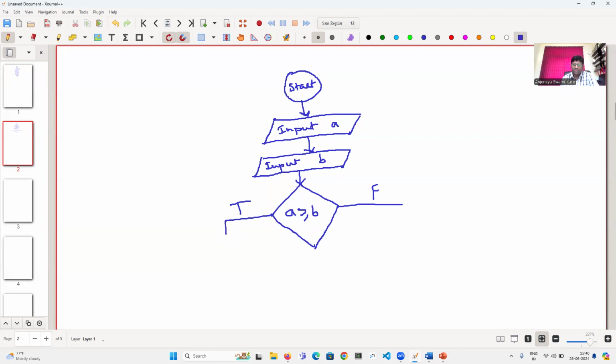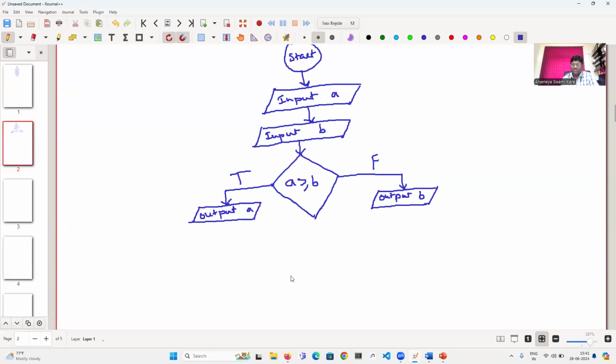So if A greater than B, what is the statement? We should output A. Otherwise, if A greater than or equal to B is false, then what should we do? We should output B. And then once these statements are done, we should stop the algorithm. Stop.